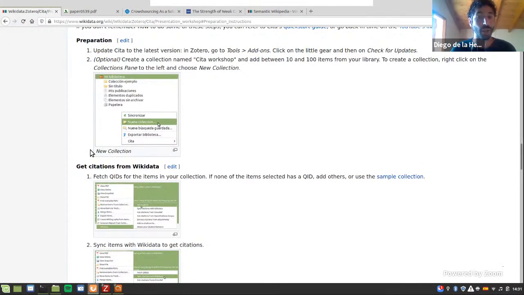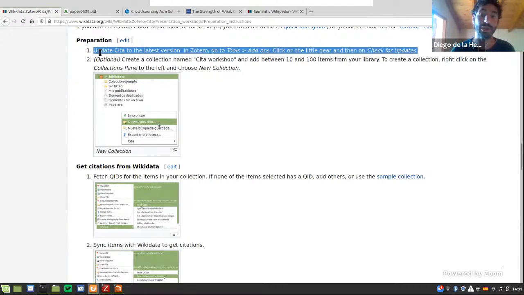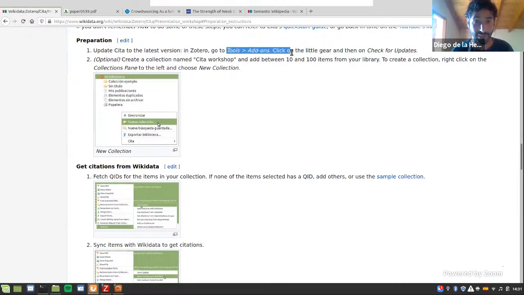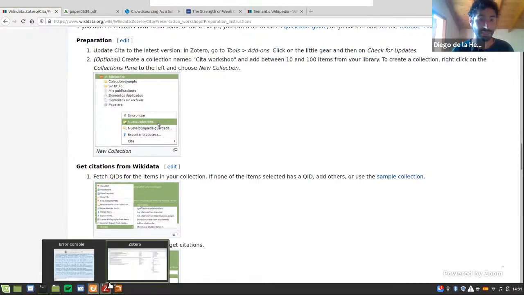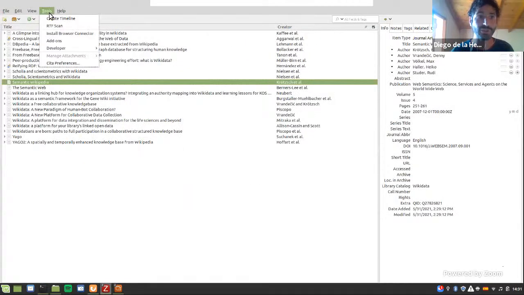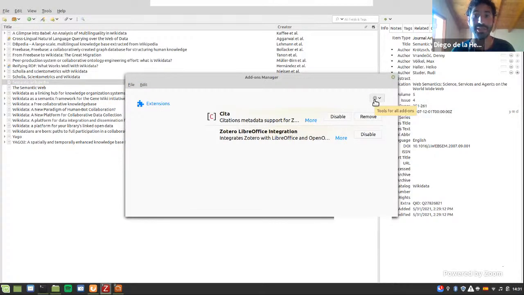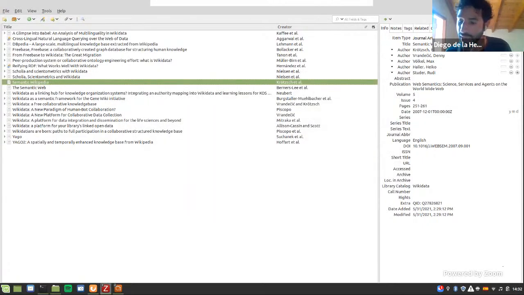I will just stop now a little bit on the preparation stage because I haven't shown this and it is important. In the last few days, there have been some updates to Cita. So you have to make sure, step number 1, that you have the latest Cita version. How to do this is described right here, but I'm going to just show it. You go to where it says tools, you go to add-ons, and you will have this little gear here. You click on it and you click where it says check for updates. That's going to download the latest Cita version.